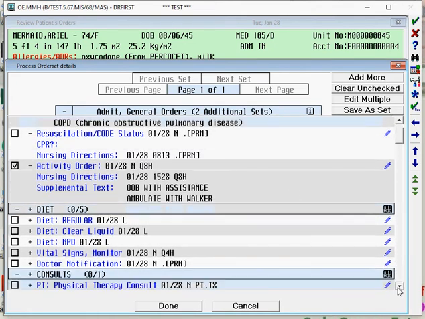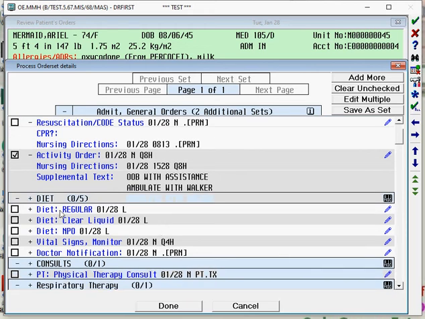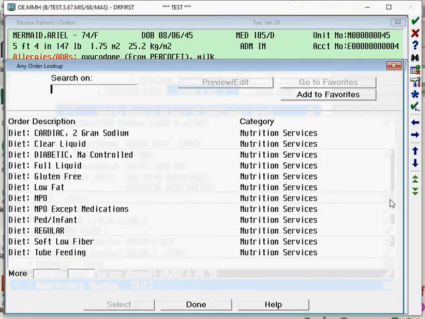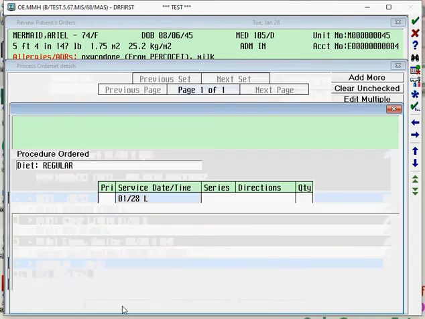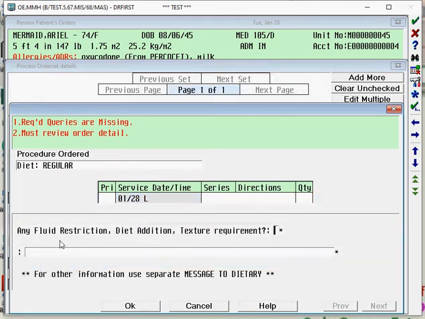Diet orders. Each diet is a separate order. If the diet that I want doesn't appear in this list, I can click on the Add tab and it will give me a full list of our diets. I'll go ahead and choose a regular diet. It's prompting me, are there any fluid restrictions, diet addition, or texture requirements? I'm going to say yes and put in a fluid restriction. I'm not sure in live if fluid restriction may be a separate order or it may be inside the text.